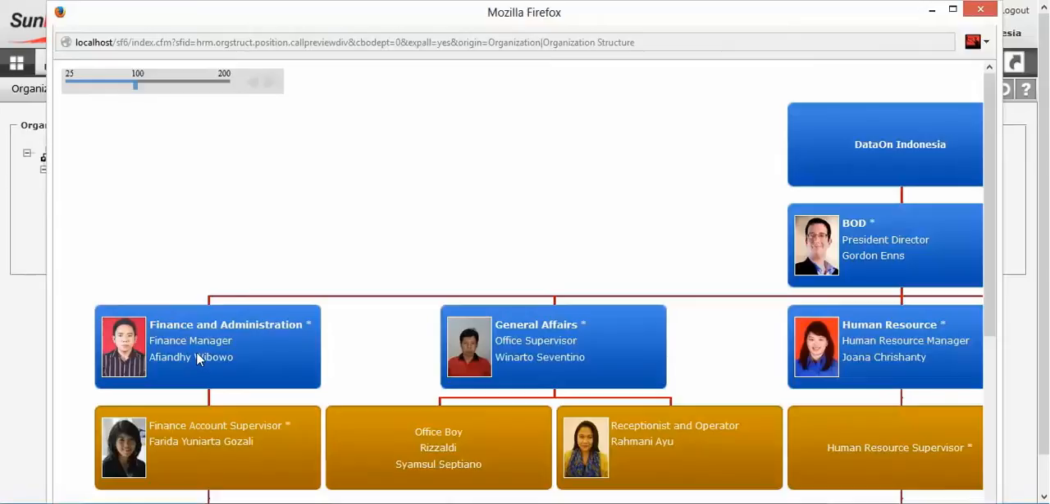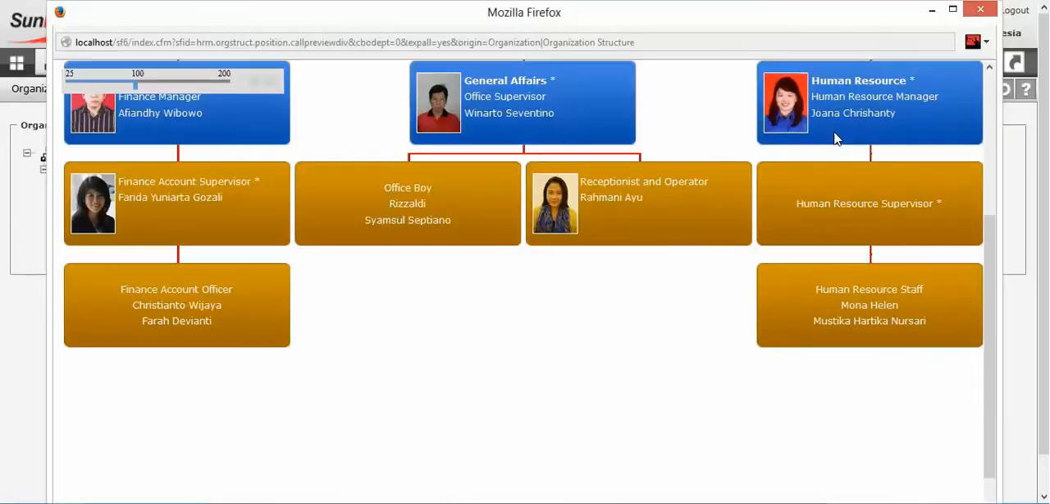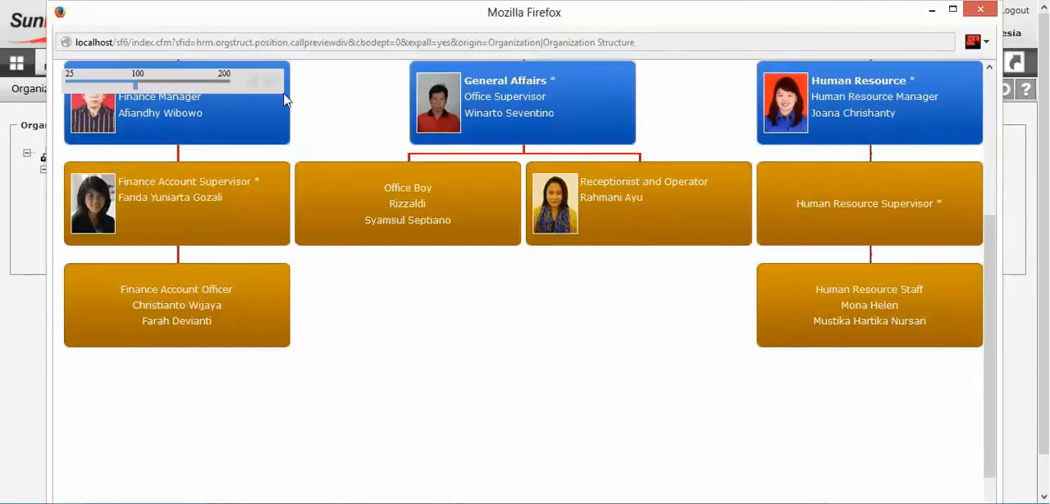To investigate the chart, you can right-click on a box and centralize the chart to only that box, as well as collapse or add lower levels of the chart. The chart display can also be zoomed in and out.